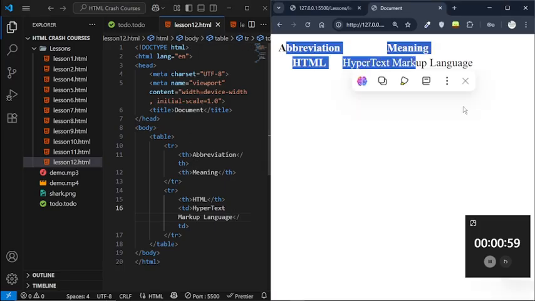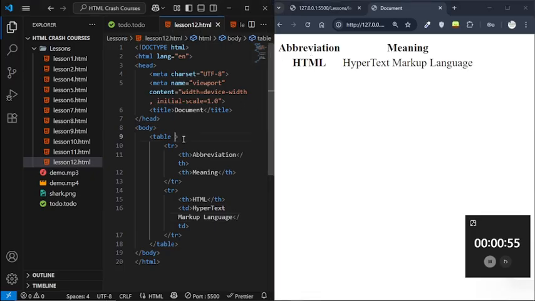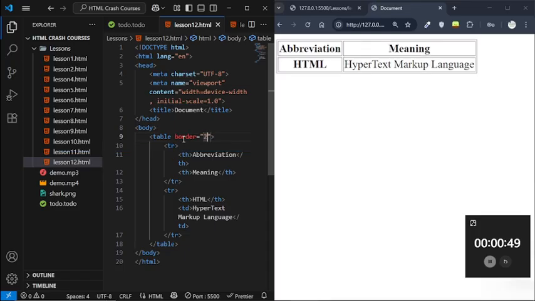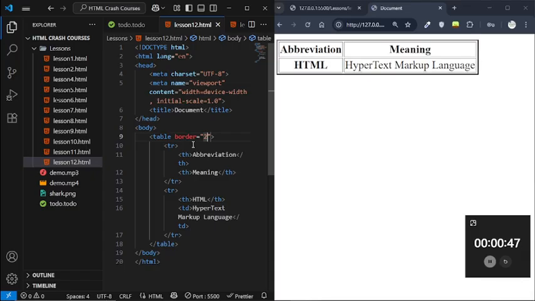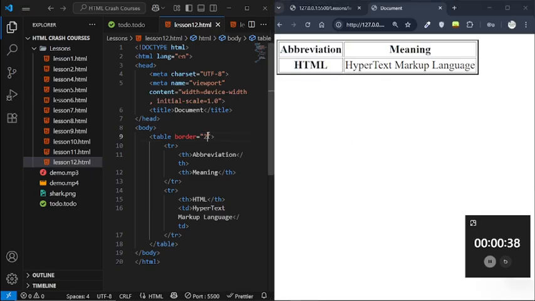But we are not seeing anything right now. It doesn't look like a table. To finally see our table, we can add the border attribute, set it to maybe 1 or 2. This value controls its thickness. You can see that 2 is thicker than 1. So let's just leave it at 1.